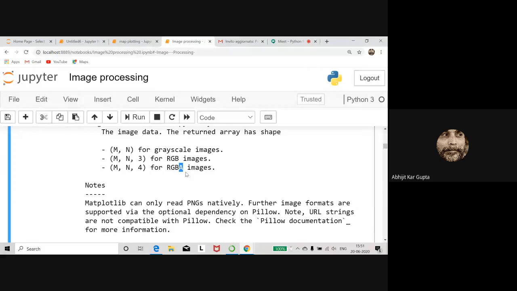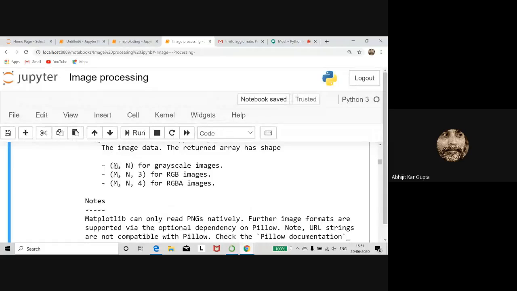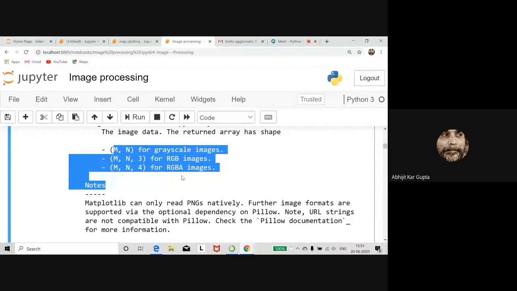A is for alpha. Just now we used alpha. Alpha gives you the transparency or opaqueness. So it is MN4, so it will be an M by N by 4 image. So these 3 kinds of images you can deal with.